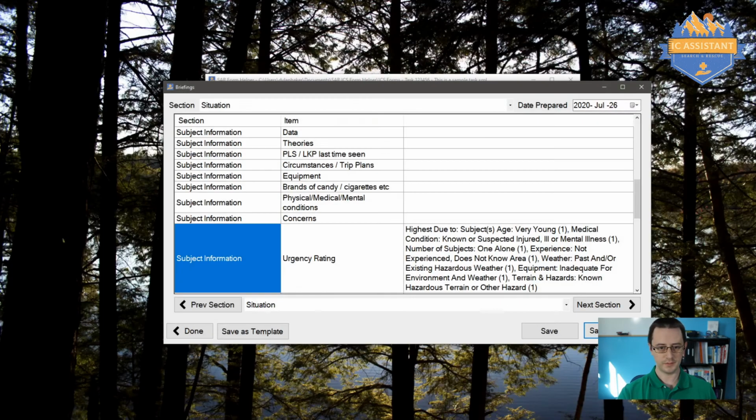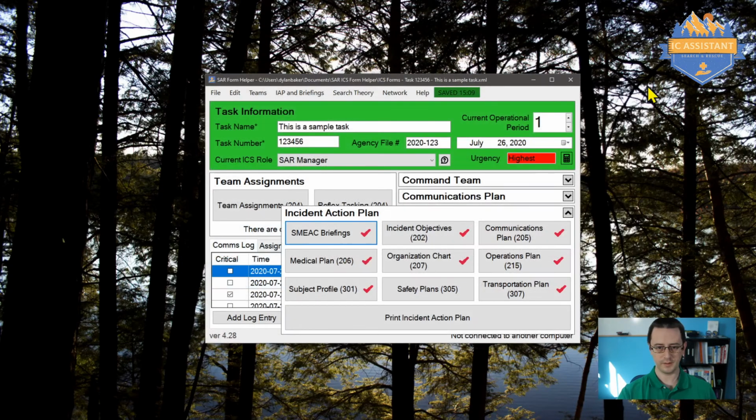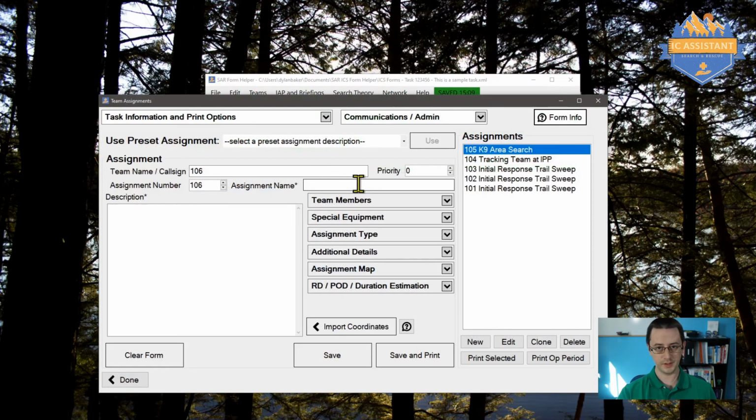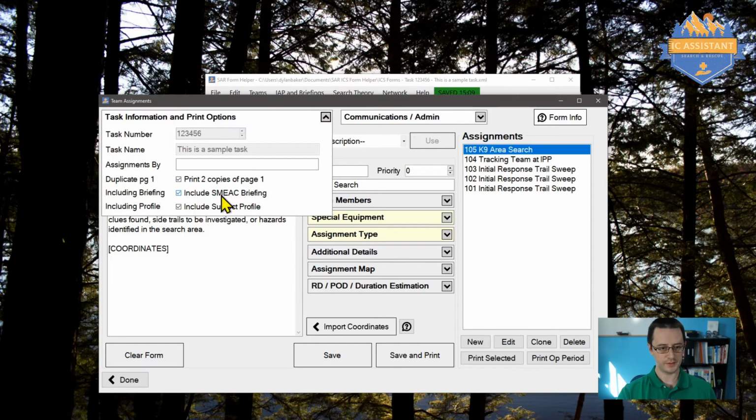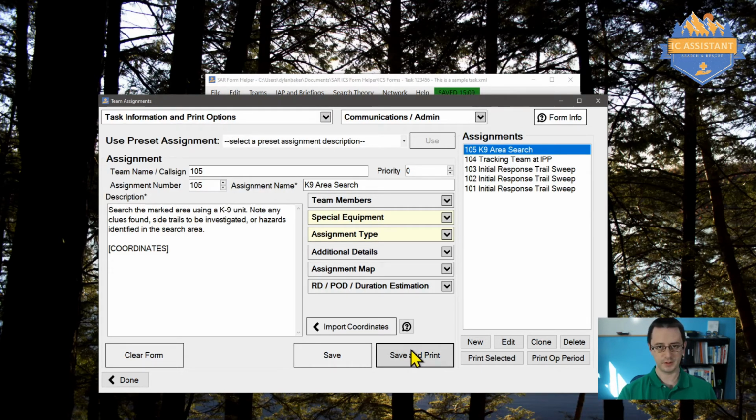Another thing to note about that and the subject profile is that both can be included in your team assignments. So if we go to our team assignments, verify that we've got these options ticked for the print options, hit save and print.